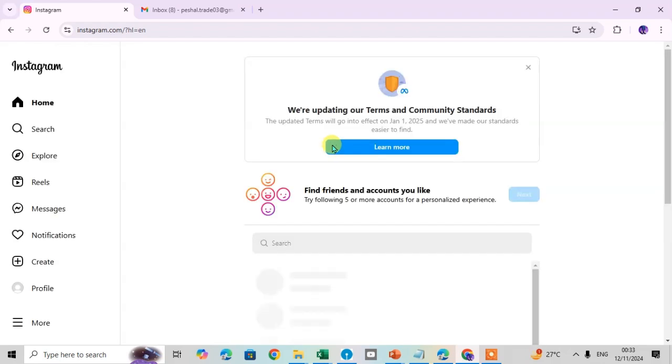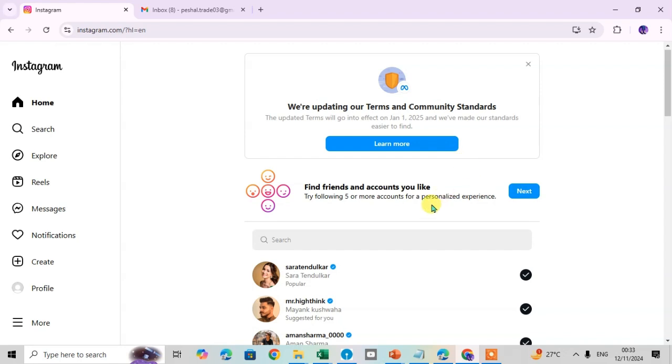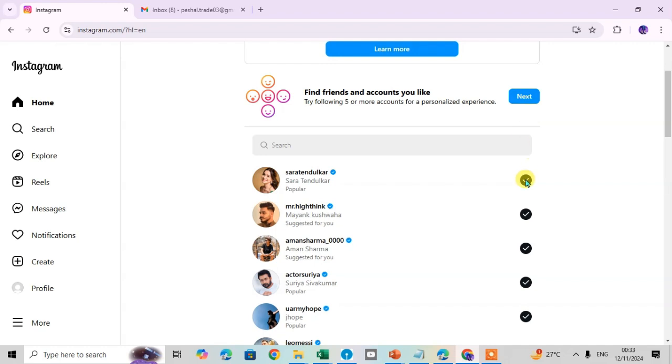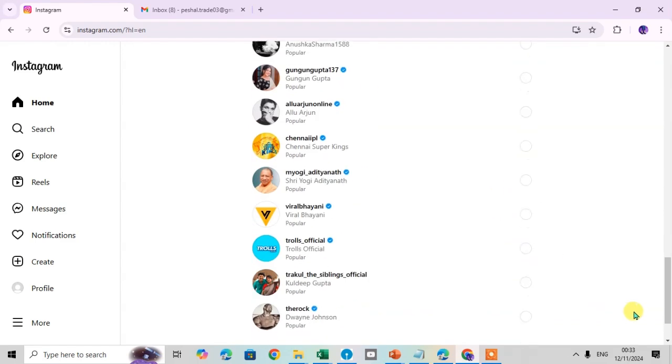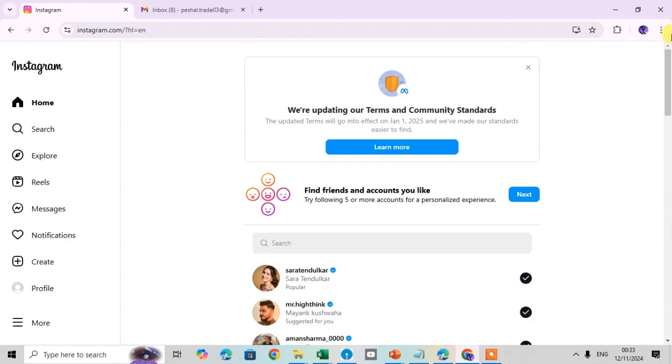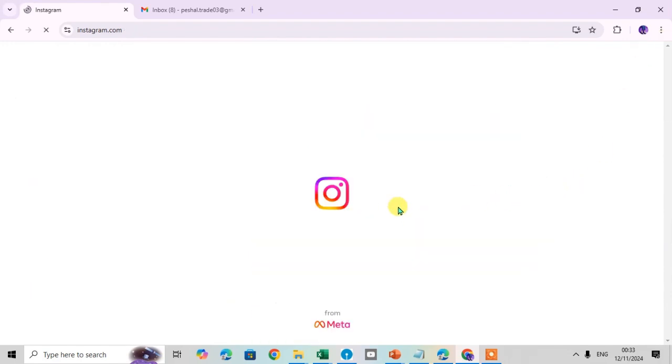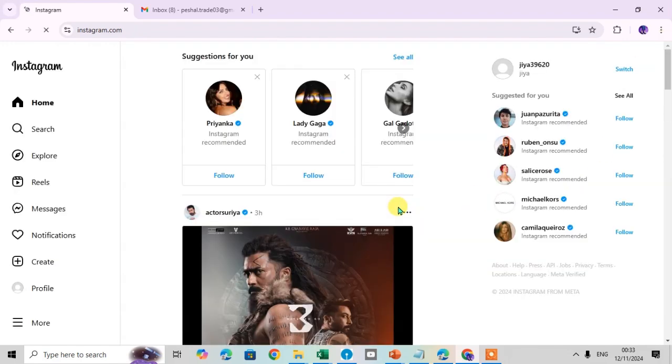So wait for a second. My Instagram account is created. Now you can see find friends and accounts you like. You can see some suggestions showing here. If you want to add more, you can add easily. Just click on it. Then just drag below and click on the next, and here your Instagram account is created.